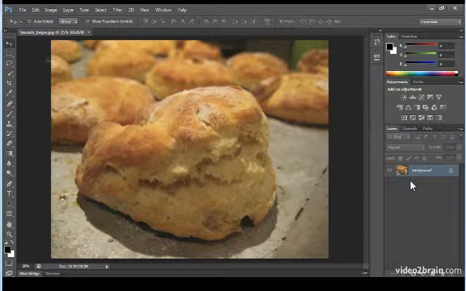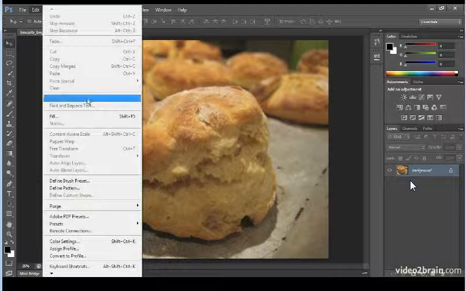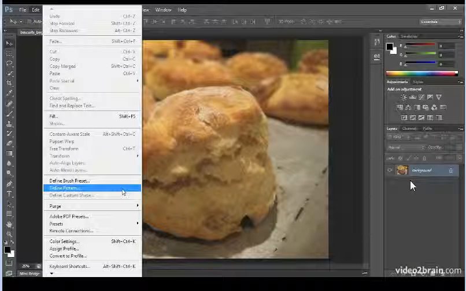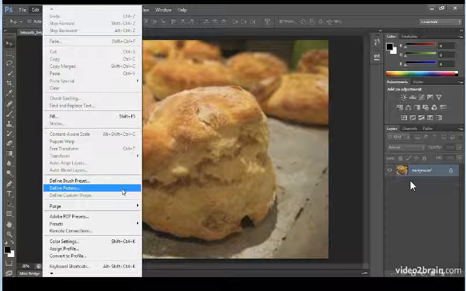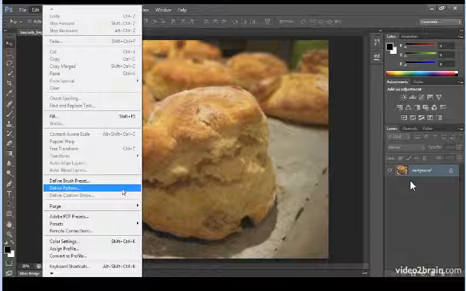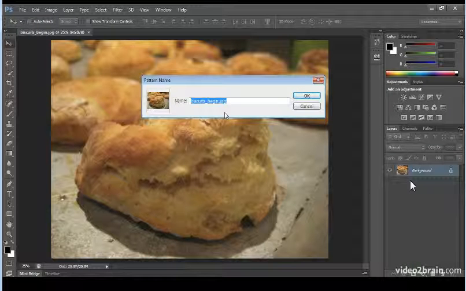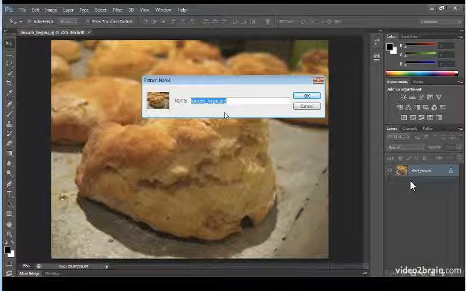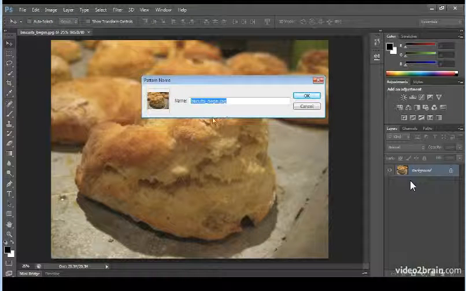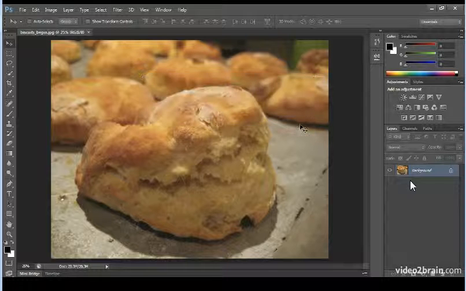And what I'm going to do is choose Edit, Define Pattern. It's very important that you make a pattern before you add your type. The effect we're going to create is type rising up through the biscuit. So when I choose Edit, Define Pattern, I rarely change the name if the file name is something useful like biscuits. And I'll click OK.